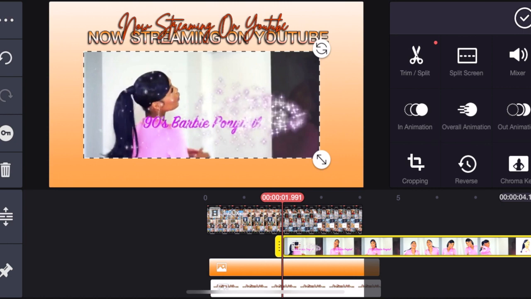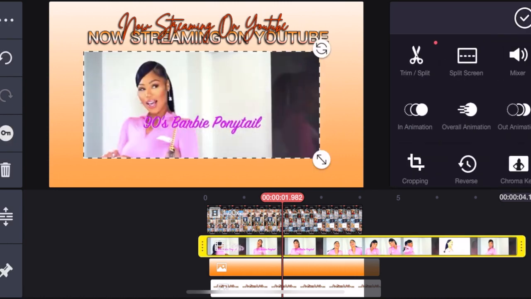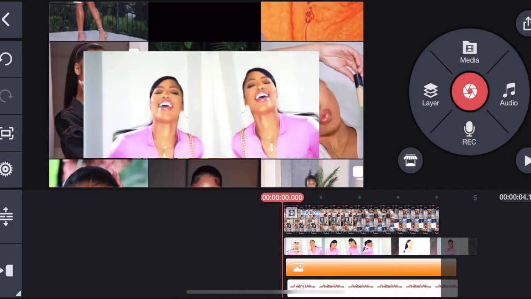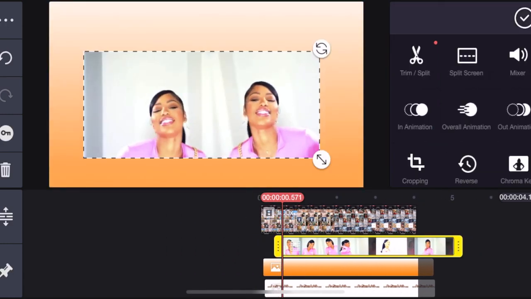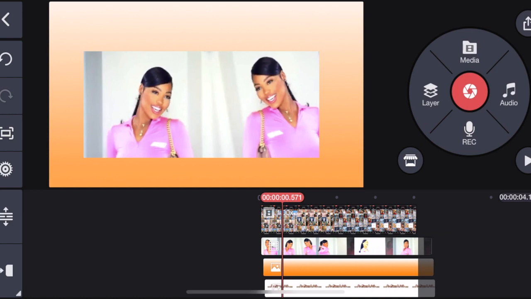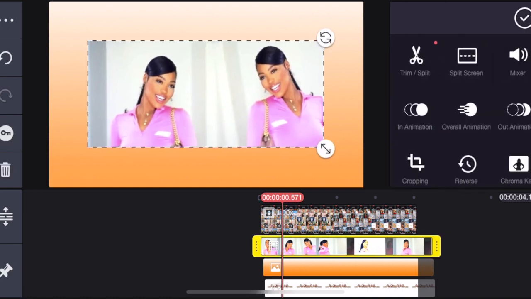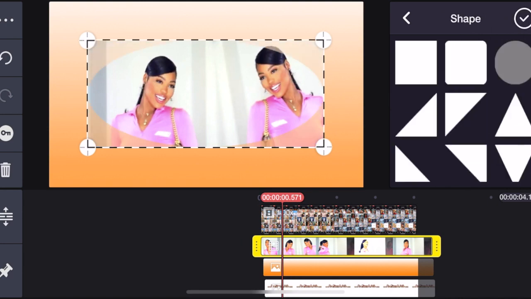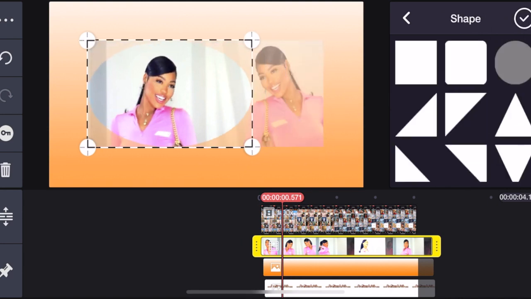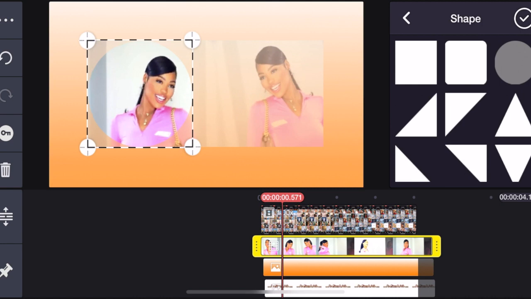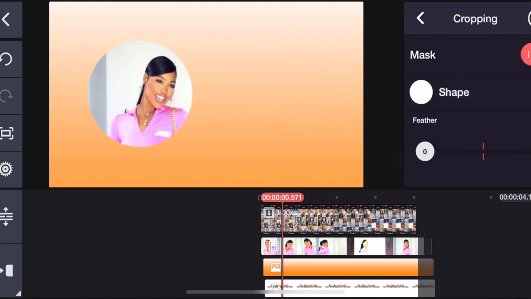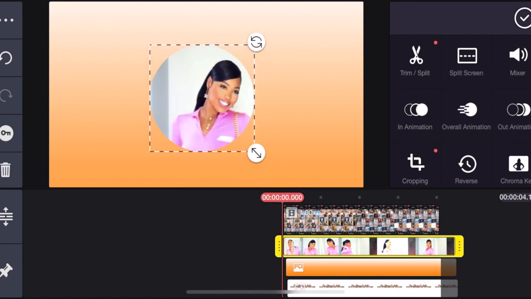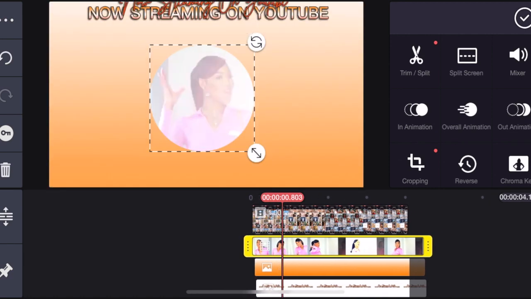I'm just adjusting where I want the video to start at, and I want it to start somewhere like right here maybe. No, I don't. Maybe right here, and then I'm going to hit crop. Turn the mask on, and I'm going to choose the shape, and it's like an oval, but I'm going to size it into like a circle, like right there. And then of course I'm going to move it to like the middle.